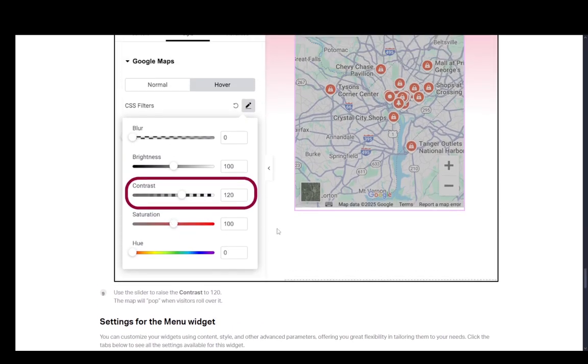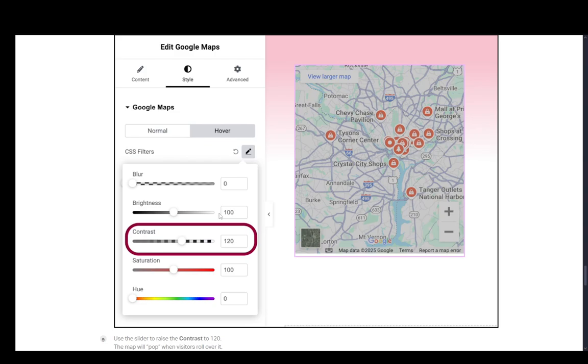And yeah, once you've done that, that's pretty much it. That is how you add Google Maps to Elementor. That's how you edit it however you want, and that's all there is to it.